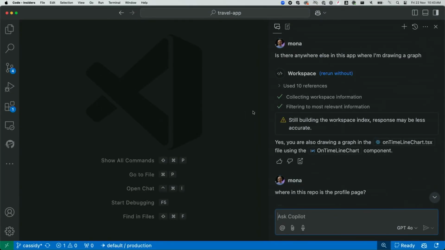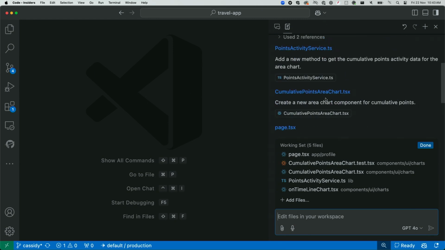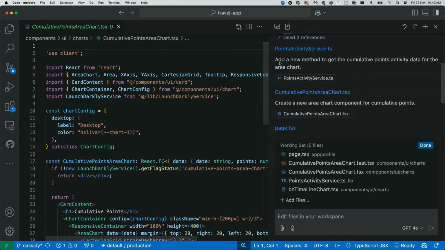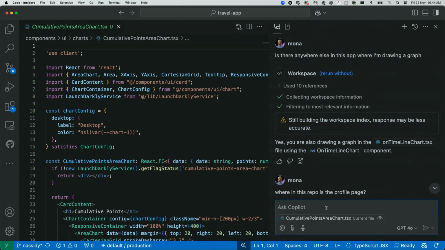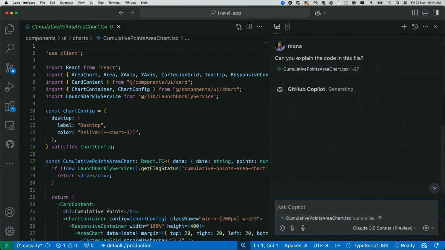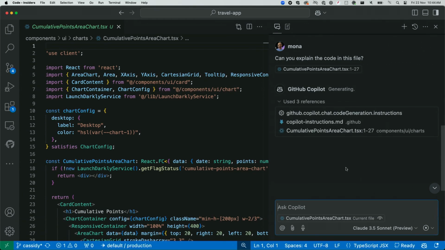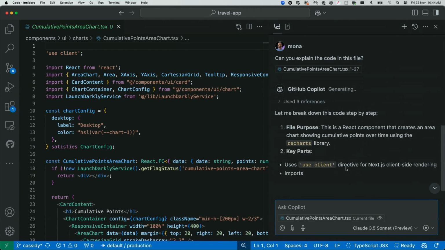I'm going to grab some of the changes that it's made. Let's actually open one of these files. Let's do the points area chart to see what's in there. I'll go to chat, and I'll just say, you can see again, it's referenced that file because it's the one that's open. Can you explain the code in this file? But this time I'm going to use Claude Sonnet, for example. And so this goes out, it uses a different underlying model for Copilot, and it replies a little bit differently to what you'd expect with 4o.